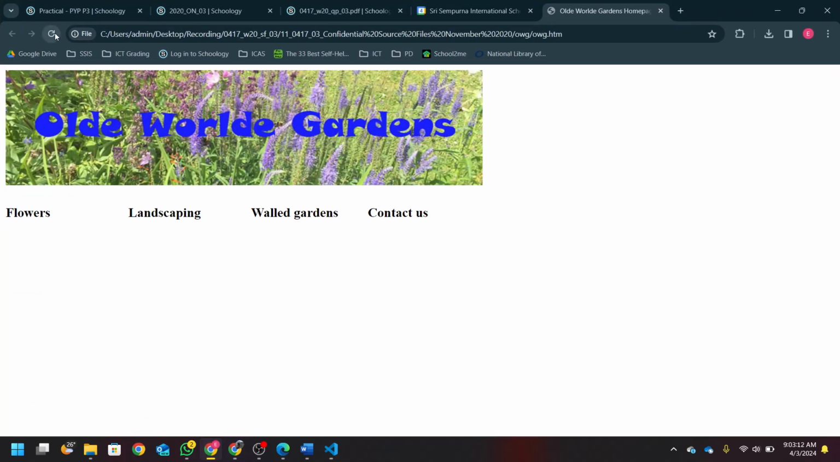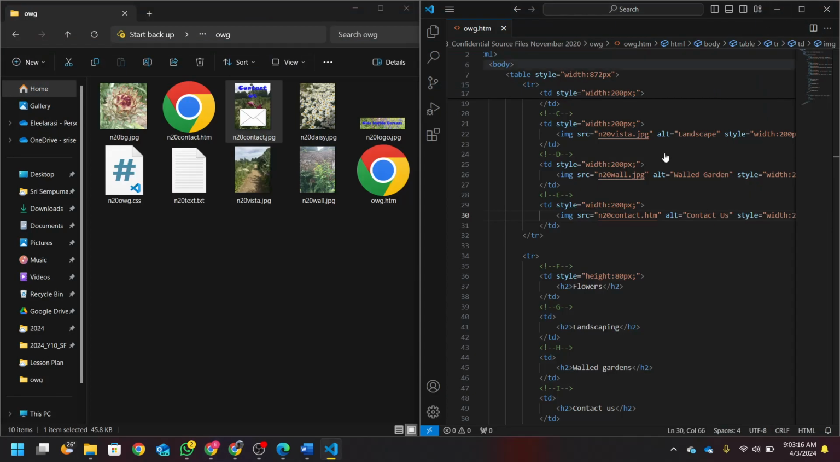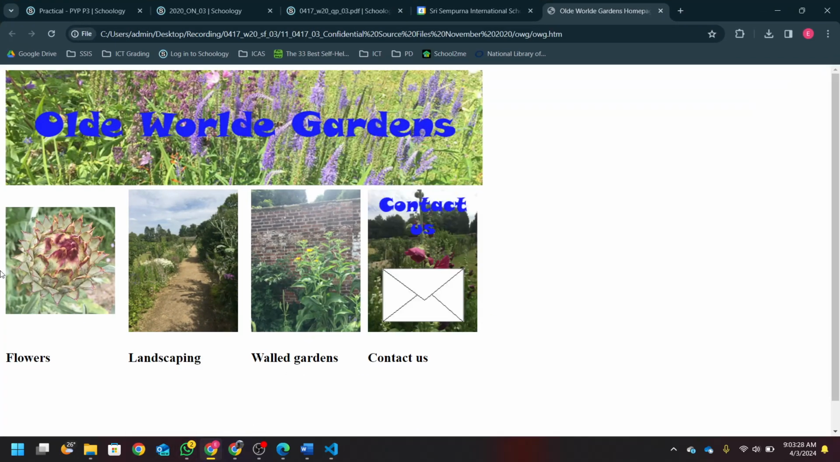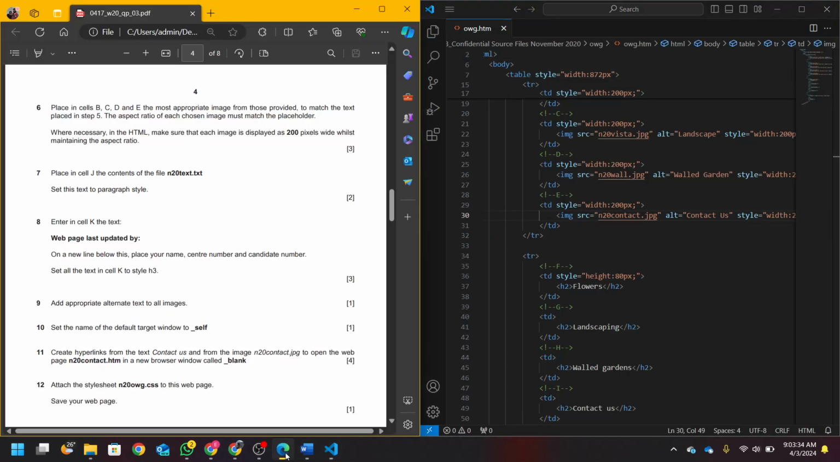Save and then refresh. Oh, my contact us is not visible. Let's see why. Wrong file. JPEG, not HTML. Okay, we have this. Now let's continue with the question.